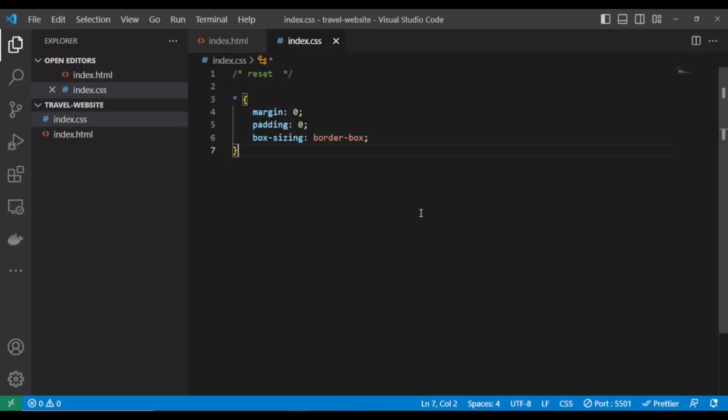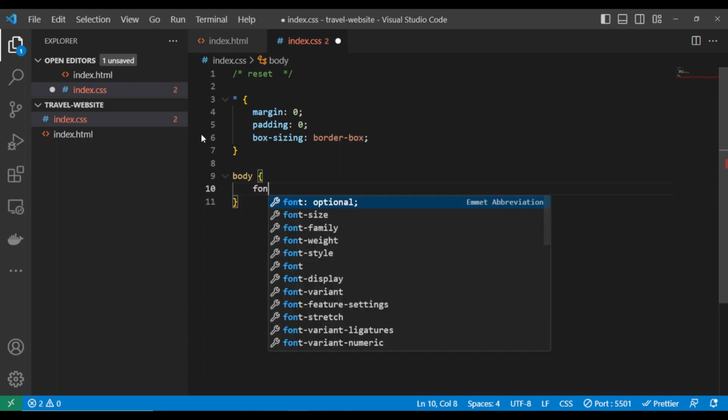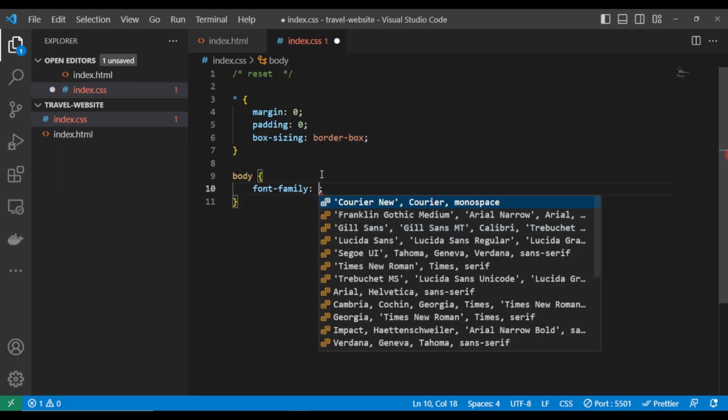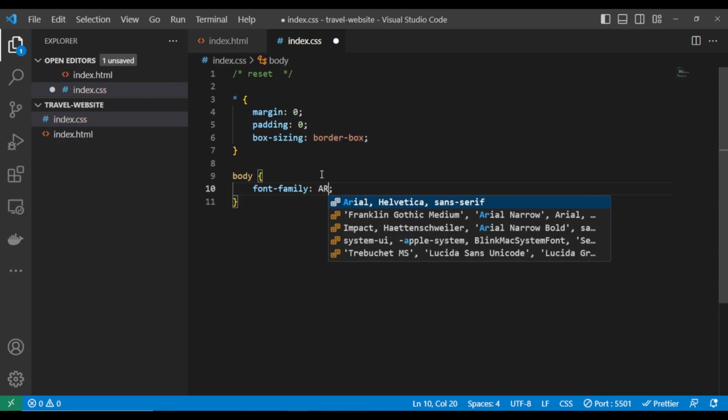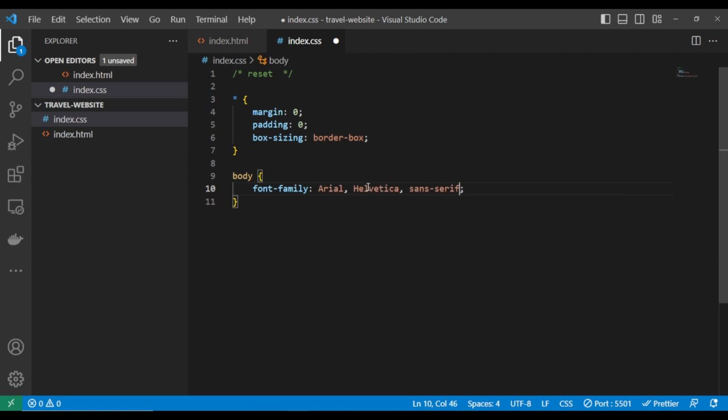So now we have created the universal reset. Let's start styling the body. We'll give it a font family. We want to use a particular font family. Let's give it a font family of Arial and sans-serif. We'll give it Arial and sans-serif. Let's remove this. We're going to use only Arial and sans-serif.